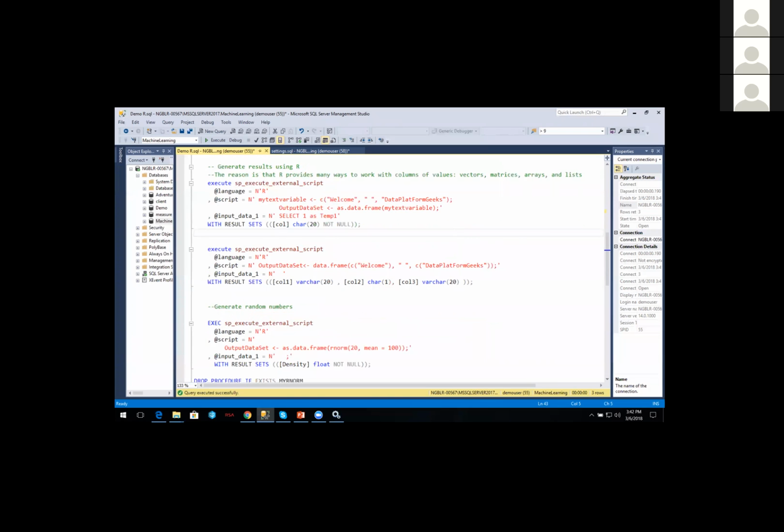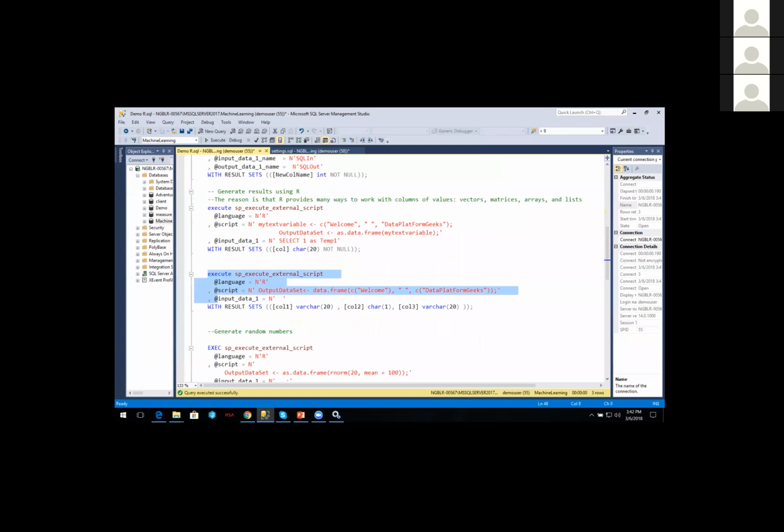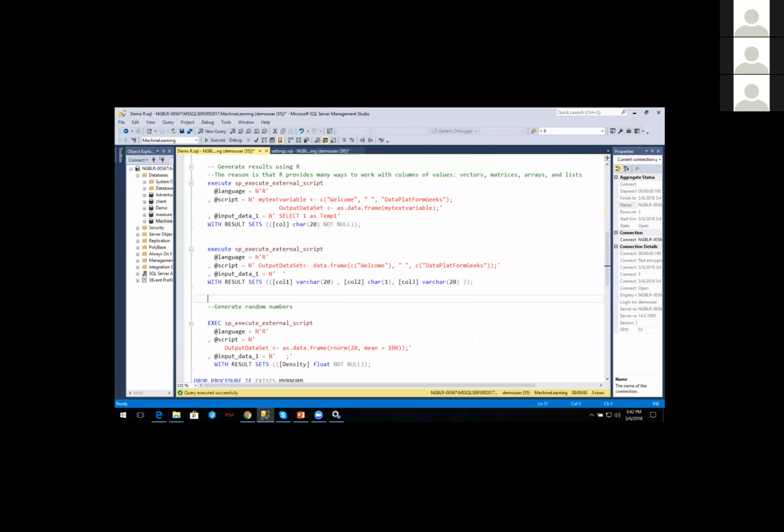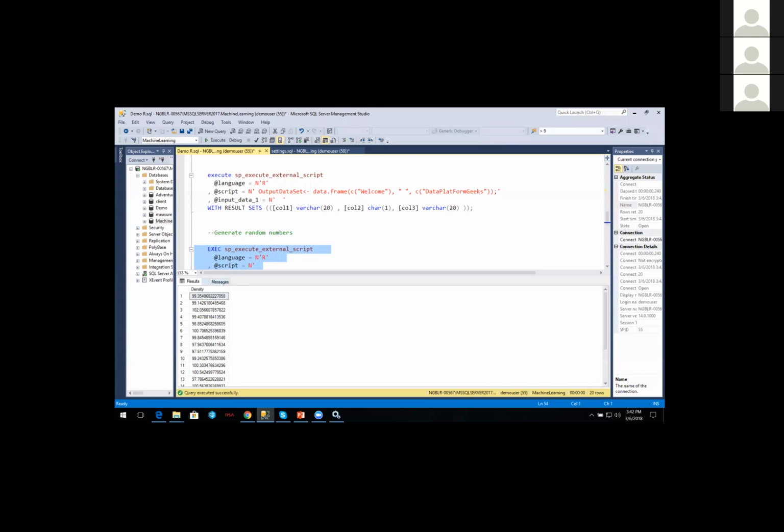Now I will definitely be sharing this script with you guys, so you can try to execute all the code. I have just created different variations. How can you call the simple thing of the R script? How can you execute it? Suppose I wanted to generate random numbers inside R. There is a function inside R, rnorm. I just pass 20 and mean equal to 100. That's the value I pass. So if I execute this code, I get some random values here.